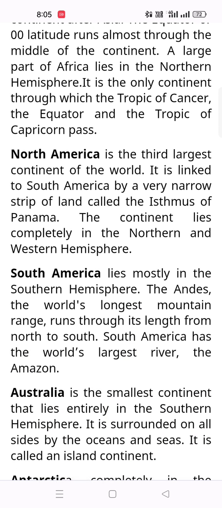Next one is South America. South America lies mostly in the southern hemisphere, and the Andes, the world's longest mountain range, run through its length from north to south. South America has the world's largest river, the Amazon. Not only the Amazon river, the Amazon forest is also very important. The Amazon river flows through the Amazon forest. And also the world's longest mountains, the Andes mountains, are in South America.